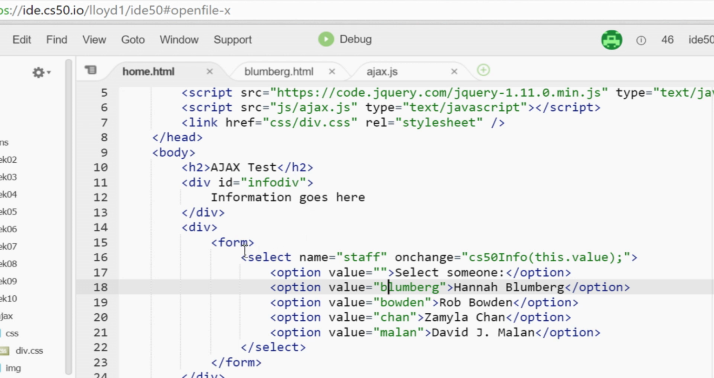And then I have this form, and inside of this form I have something called a select, which is just a drop-down menu with a bunch of different options. Apparently when that changes, when the option that has been selected has changed, I'm going to call some function cs50info, and then I'm going to pass in this.value, where this refers to which option was selected, and value is one of these here: Bloomberg, Bowden, Chan, and Malin. So what might actually happen here when I do this?